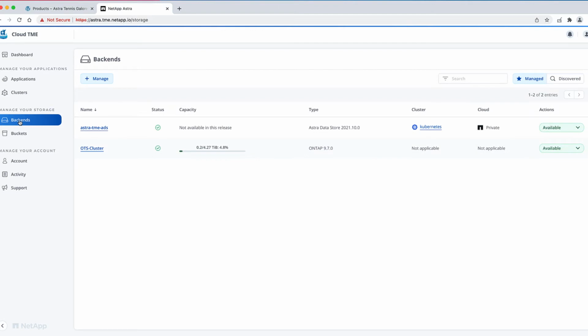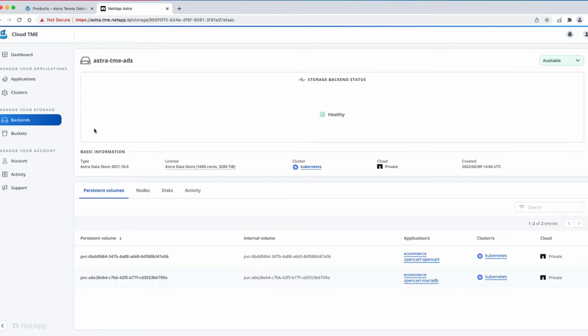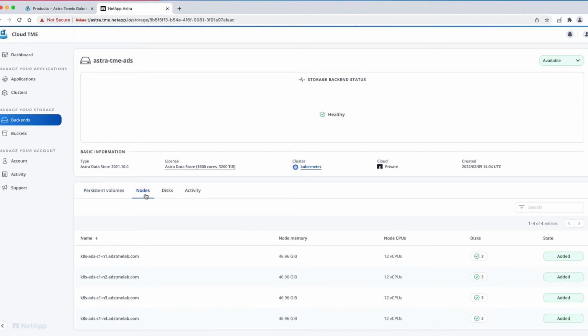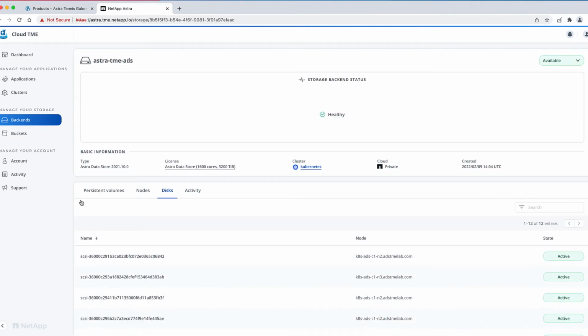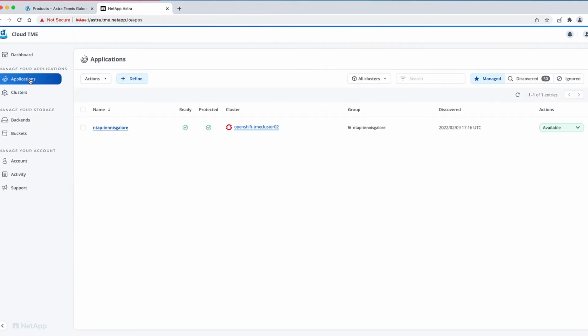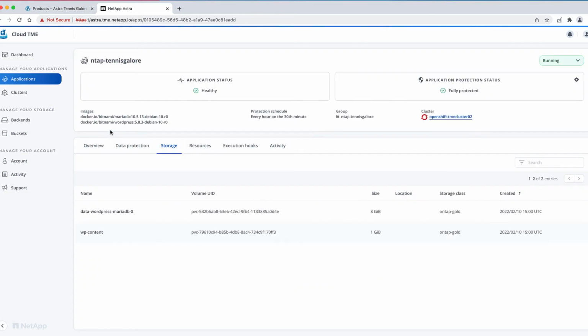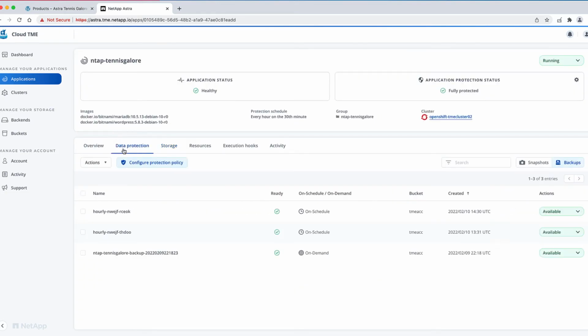This can also be used as a backend for other clusters, and/or we can run applications on the cluster running ADS as well. If we look into ADS, we can see the current persistent volumes on ADS that are being managed by ACC. We can also see the Kubernetes nodes as part of the cluster, as well as all the disks that are on those Kubernetes nodes. On applications, we are managing this tennis shop, which is running on OpenShift Cluster 2. Its backend is on ONTAP, and we're fully protected with backups.